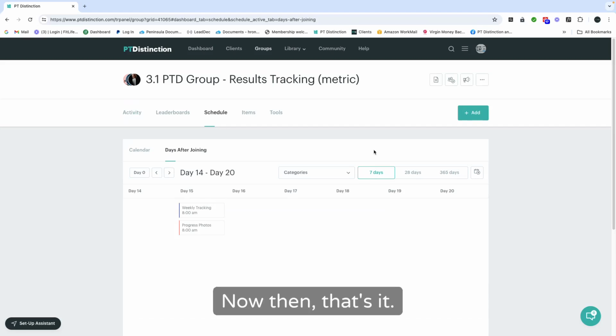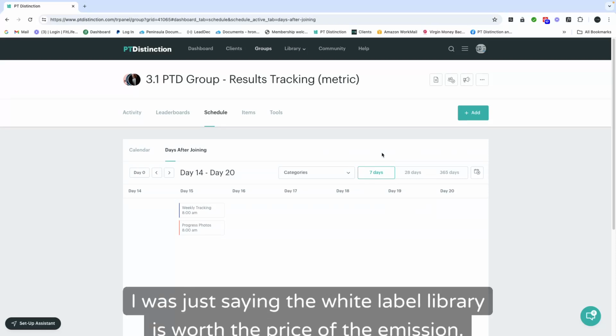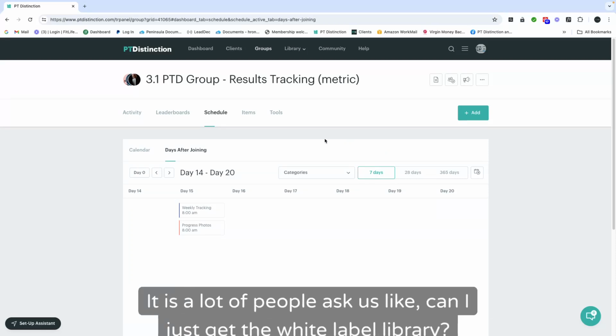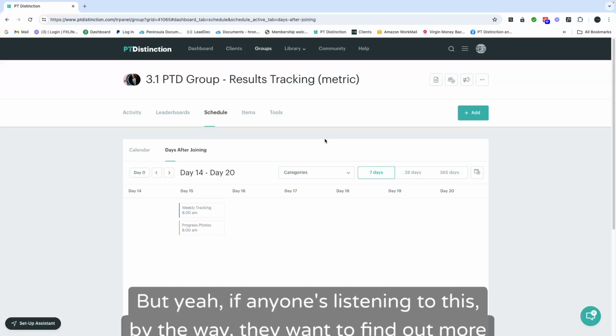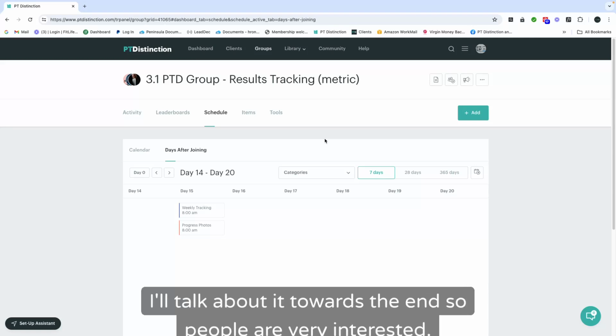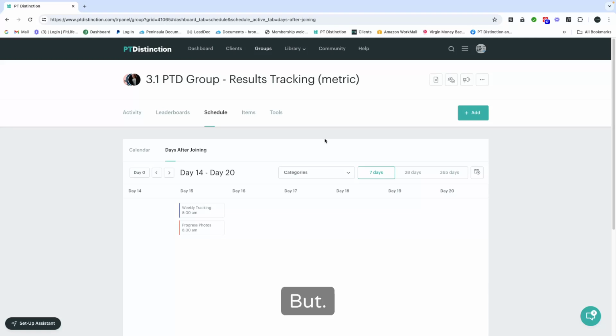Now then, oh, thank you very much. The most saying the white label library is worth the price of admission. It is. A lot of people ask us, can I just get the white label library? I'm like, it's worth it just on its own. But if anyone's listening to this, by the way, and they want to find out more about how to access all this stuff, I'll talk about it towards the end, so people are very interested. But I appreciate that, Rosa.